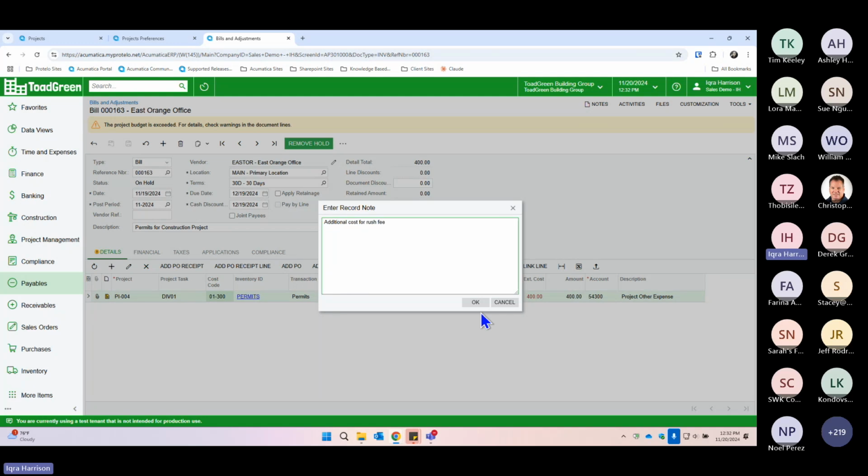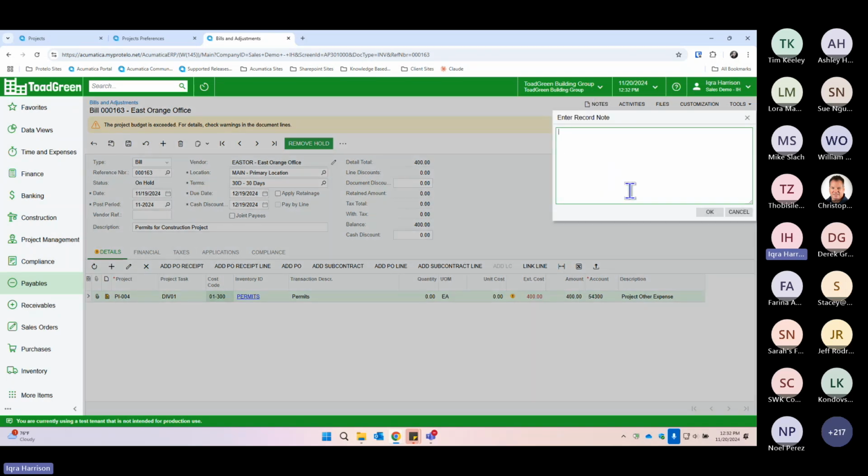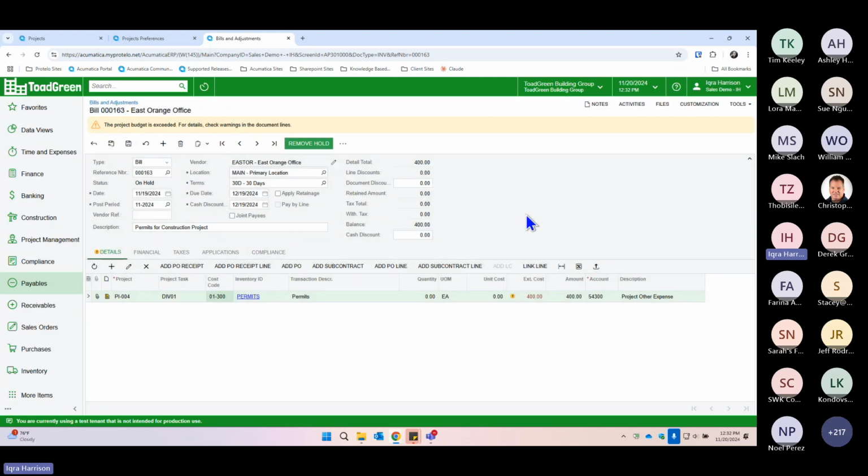This is at the line level, given that these overruns or these warnings are at the line level. However, in cases like this where you only have one line, you can also leverage the note option at the document level. Either one works, but I feel like it helps. Like I said, it helps for information and it helps when you do your project reviews and take a look at why things were over budget. So for this, we are going to go ahead and release it, and we're going to take a look at the project screen to see how that was affected.